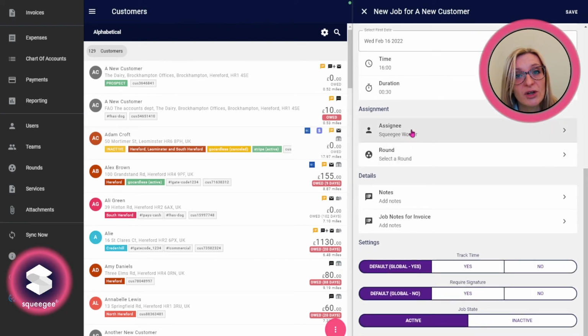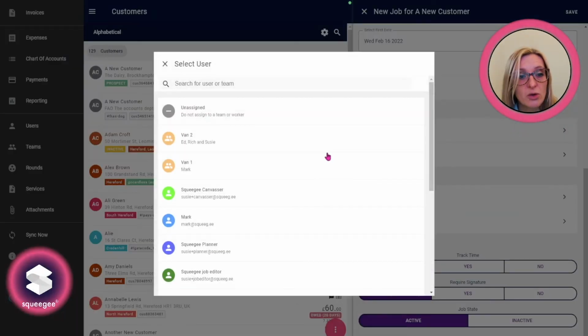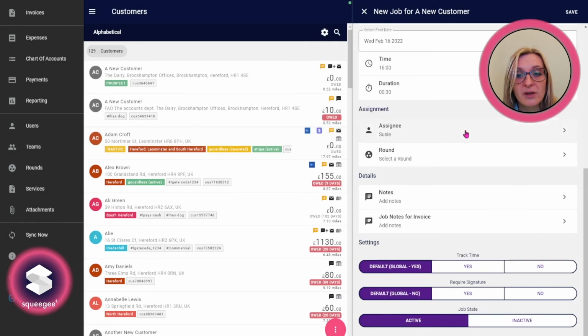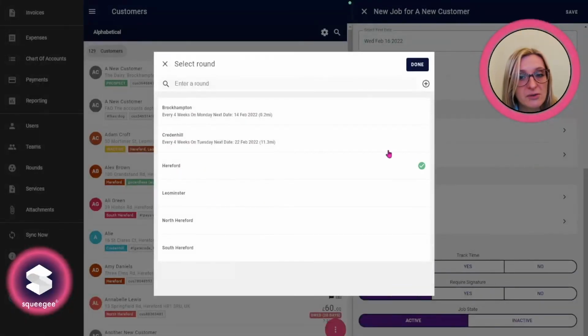Assignment, so you've got a default assignee if you've set that in global settings, or you can choose to assign it to a particular user or team, and then you can add it to a round as well if you want to. So say it's here.